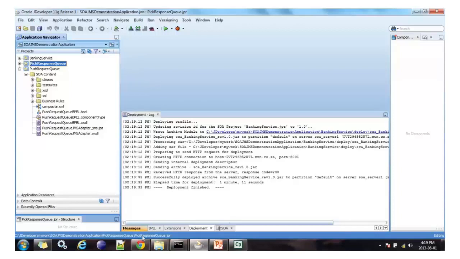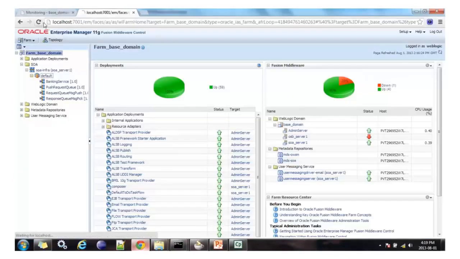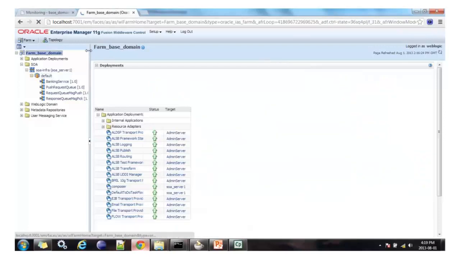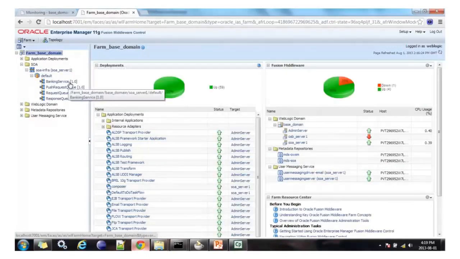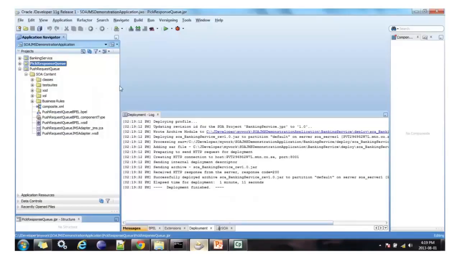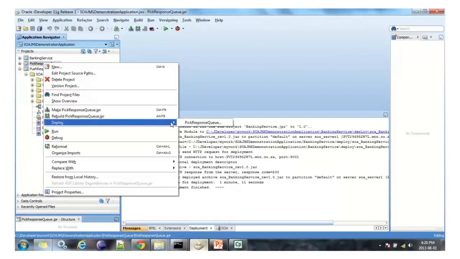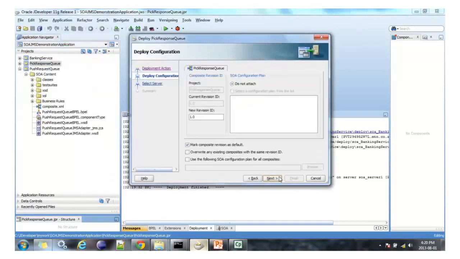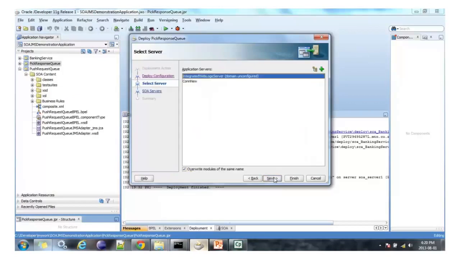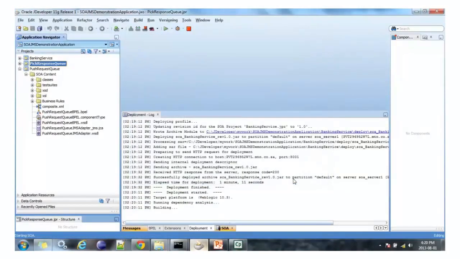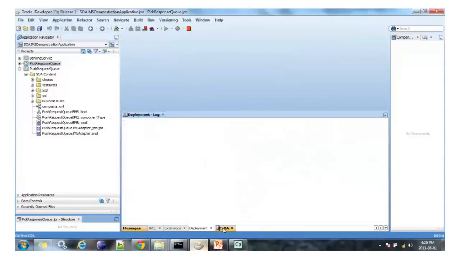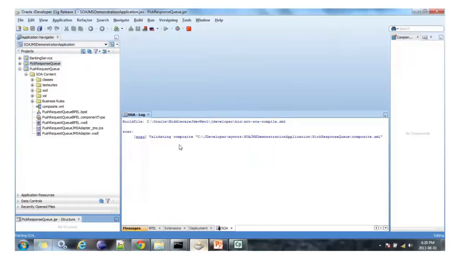Okay, so the deployment is finished for this one also. Let's refresh the EM once. Okay, so this is the banking service which has been deployed just now, and this is the push request queue which was deployed a while back. And finally we are going to deploy the quick response project as well. Deploy quick response queue to application server, con new, and finish. So now the build is happening for this project and it is going to be deployed soon.